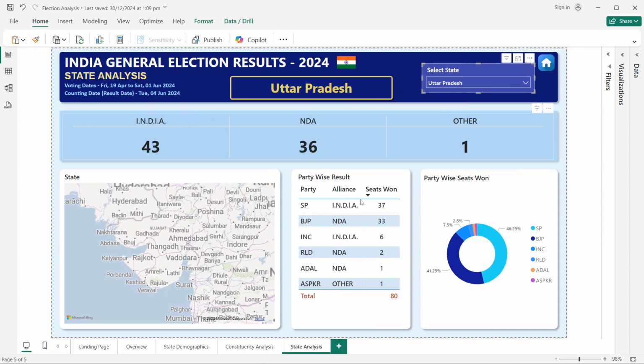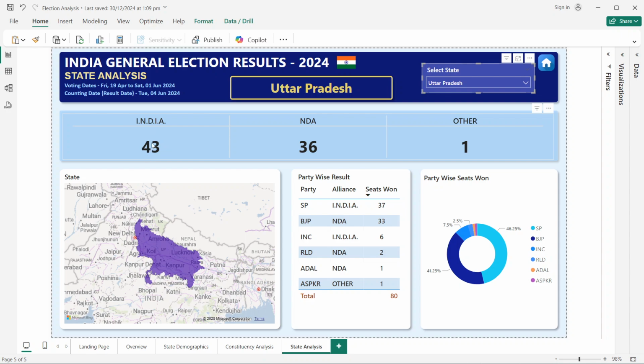You can look for your state. In UP, you can see 43 were by India, 36 were NDA Alliance, other was one, and this is the breakout of each and every party, right? The alliance is also mentioned over here, right? And this is the percentage distribution of different parties and their percentage of seats won out of the total in that particular state. All right. This takes a lot of calculation, it is an advanced dashboard, and I know two or three more dashboards can be created from this analysis, which I will be creating in coming time.